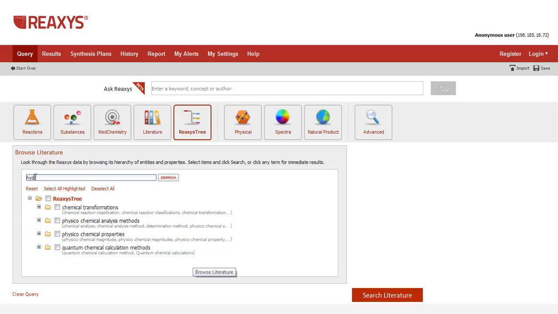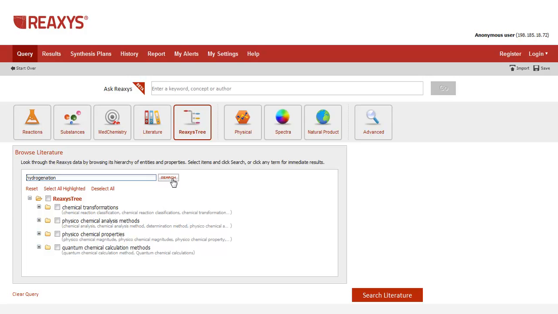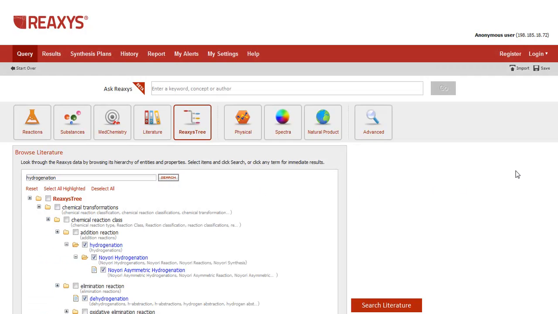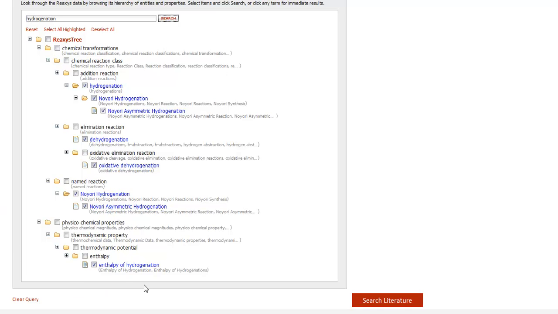I'll type in hydrogenation. A list will appear to let you know if the term is in the tree. Select it and then click search. Now you can see where the terms fall within the tree and just uncheck the ones you do not want. I don't want enthalpy of hydrogenation, and I don't want these two on dehydrogenation.